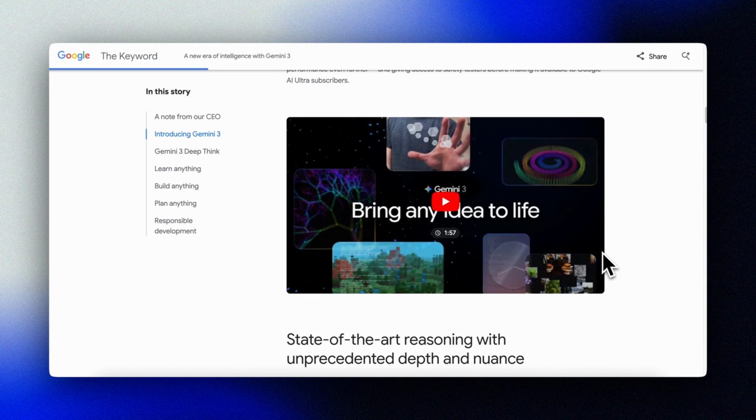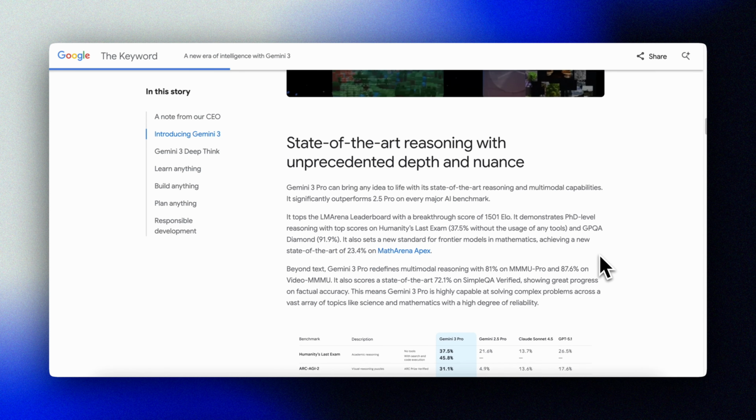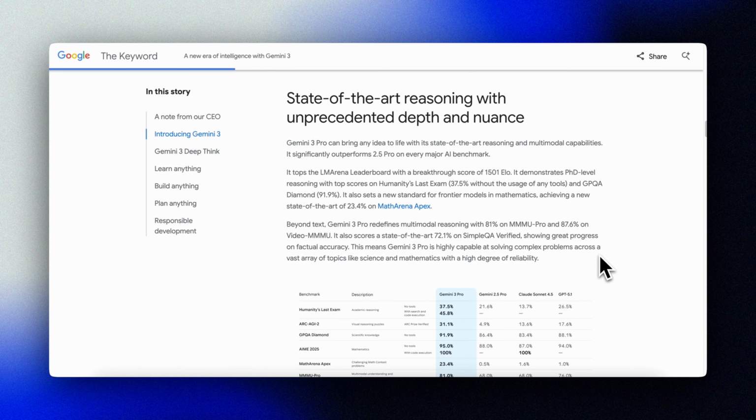So let's start with what this actually is. Google released Antigravity alongside Gemini 3, their latest AI model that's topping most benchmarks. It's free during public preview for Mac, Windows, and Linux. The great thing is that you can use Gemini 3 Pro, Claude Sonnet 4.5, or even OpenAI's GPT-OSS.